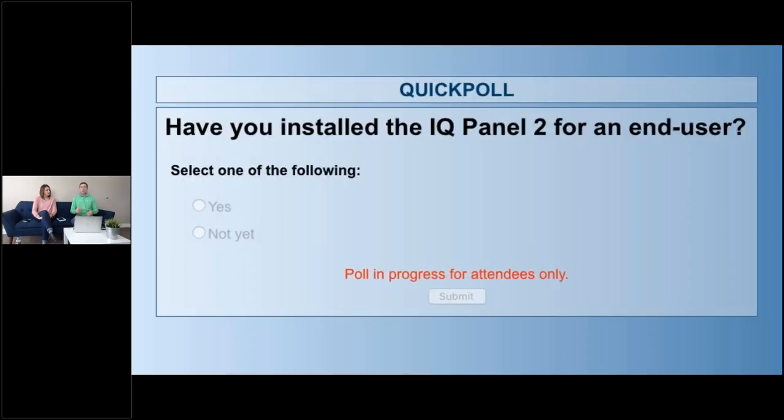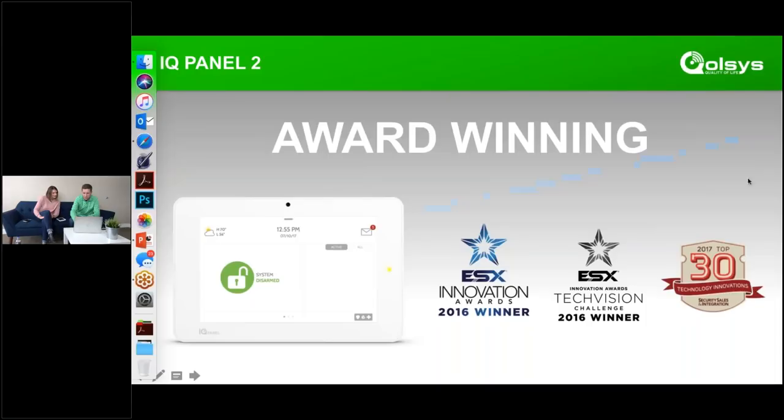And it looks like it's pretty even right now. It looks like the yeses have it, but just barely. 51% have and 52% yes. So it's interesting, they have about 50-50 here. So that's really good. It looks like some of you guys have not installed an IQ Panel for an end user before. Now, maybe it's because you're not an installer. Maybe your company's doing it, but because you're not an installer, you don't see it. Maybe it's because your company is still evaluating. Oh, look at that. The poll is now a dead set 50-50. That is interesting. I don't think we've seen that before. No, we haven't. All right, I'm going to close the poll right now while it's good and 50-50.